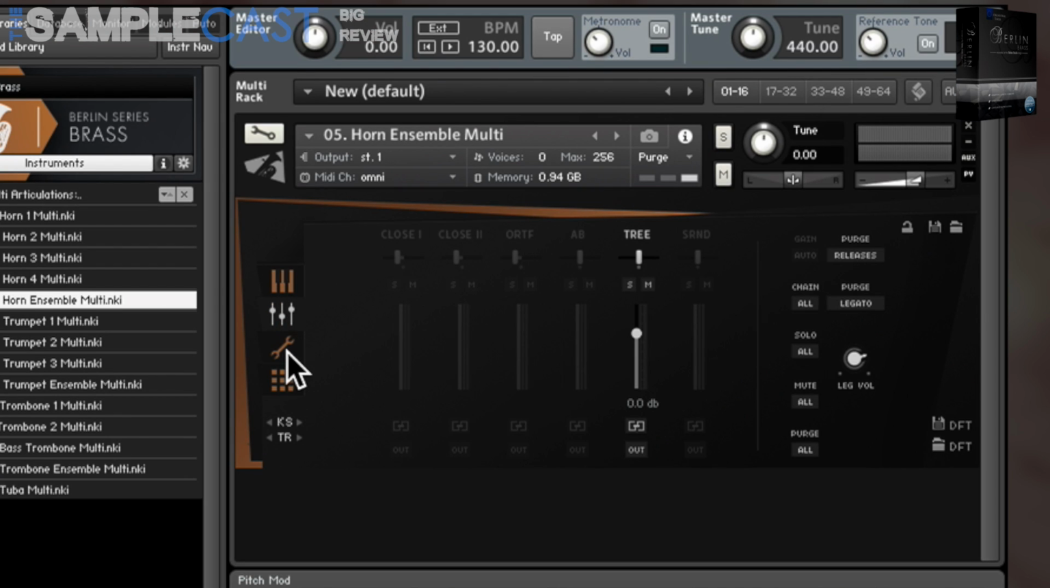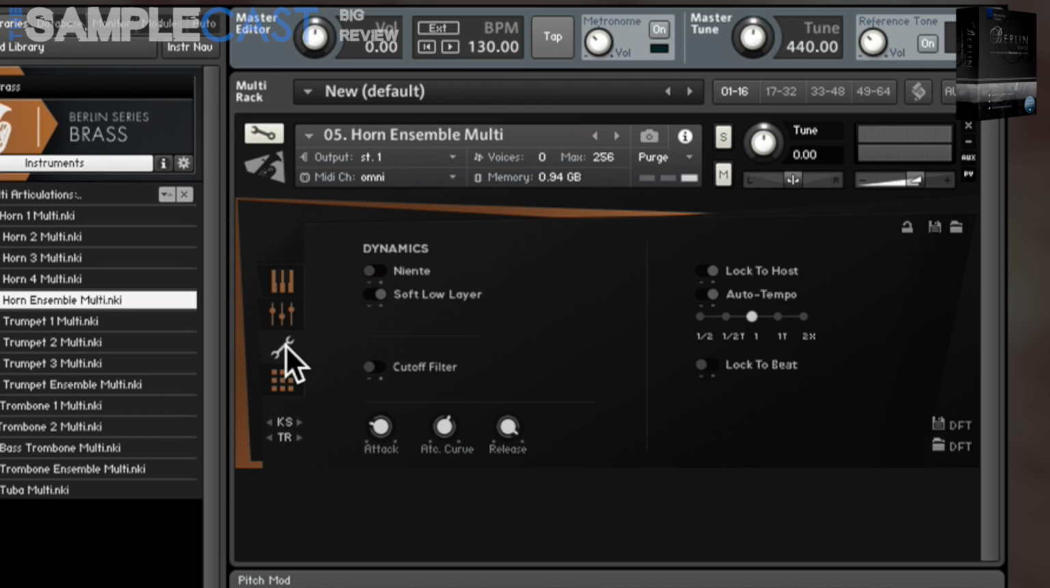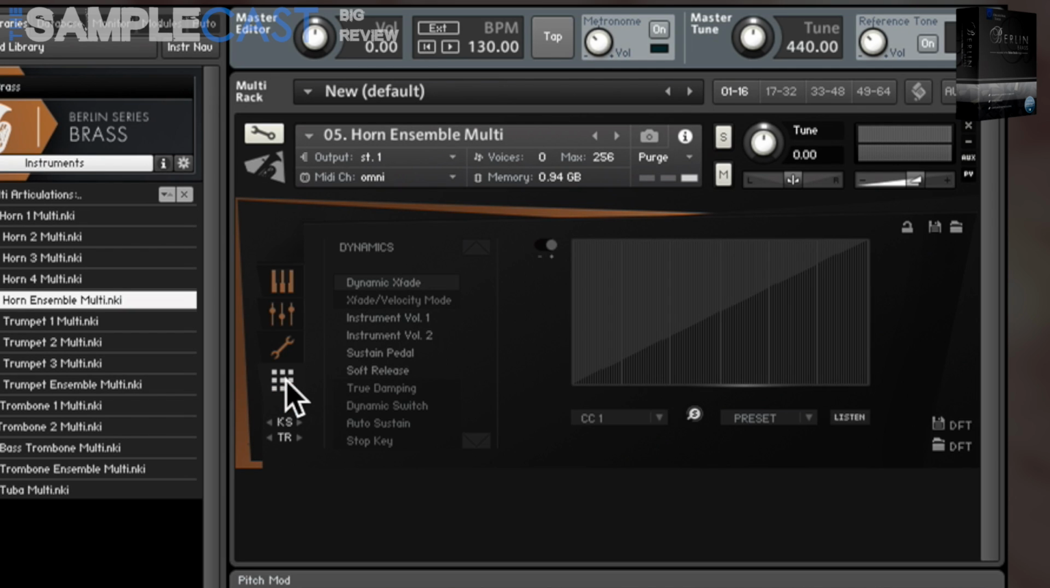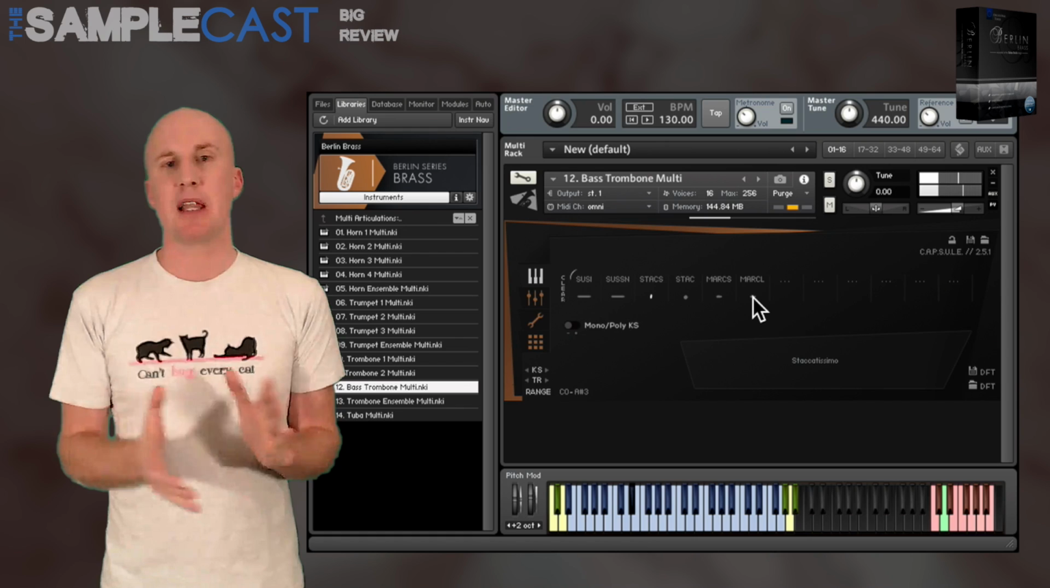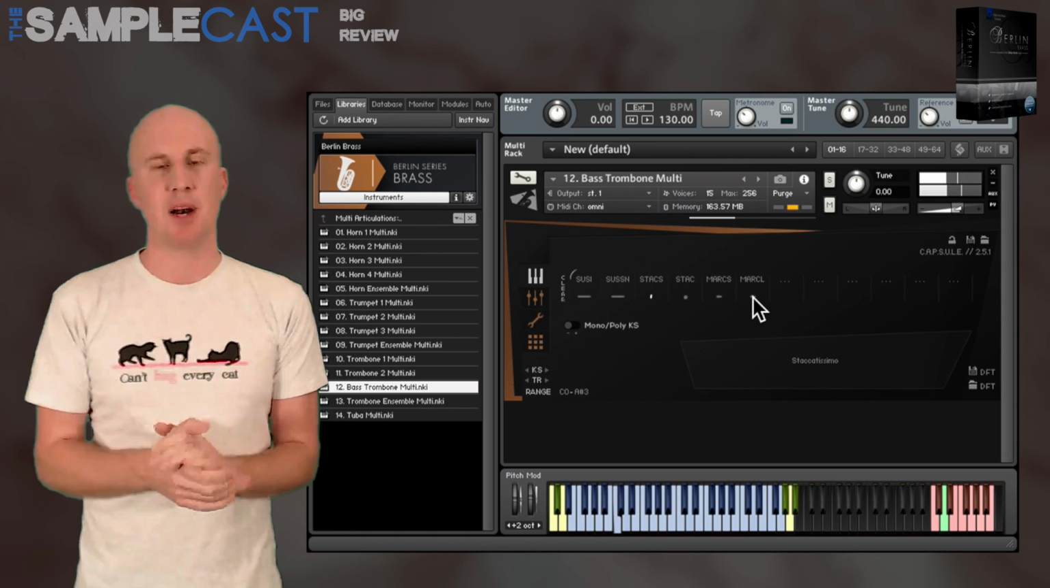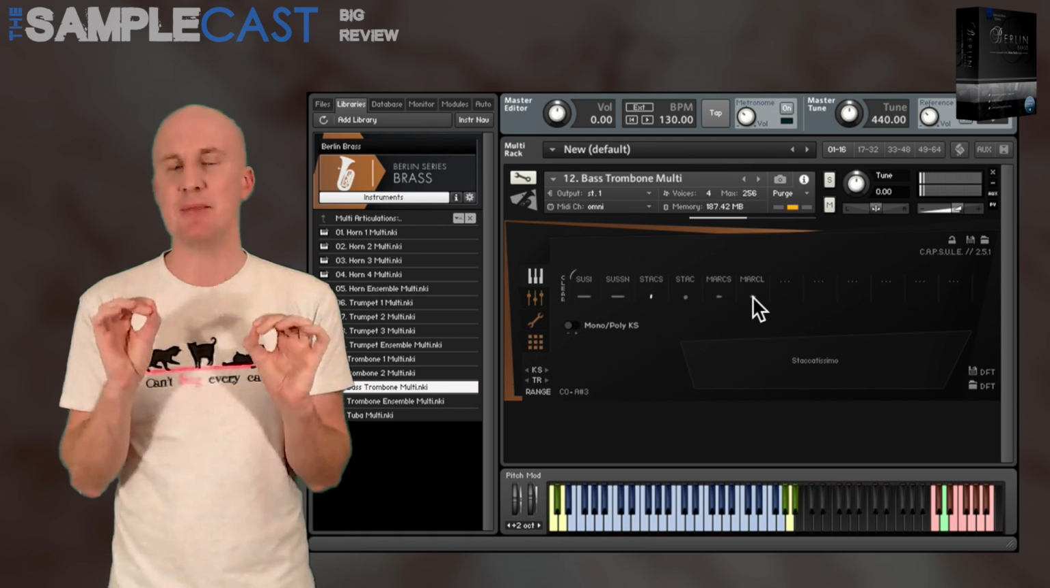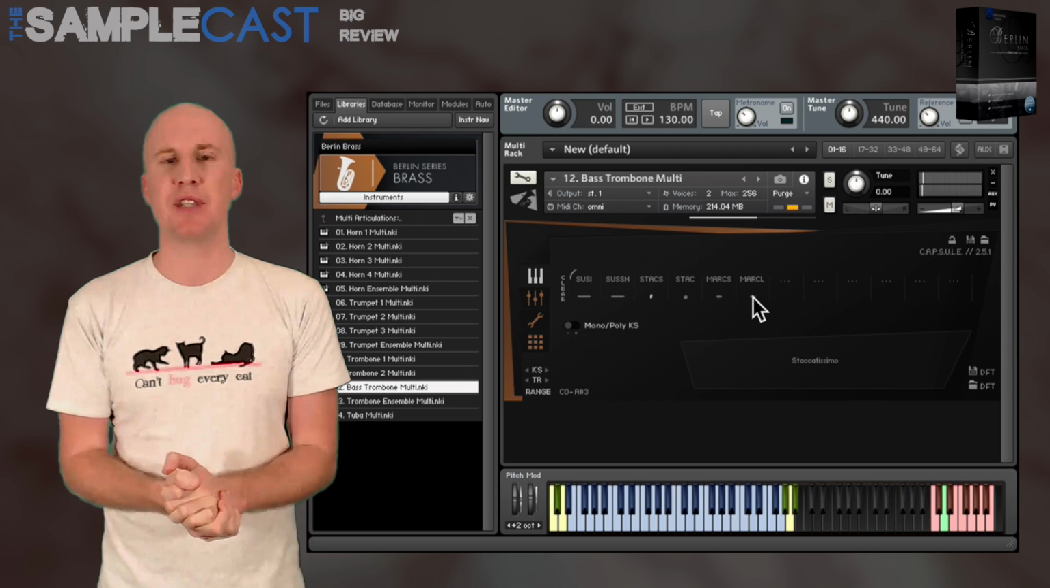The capsule system is something which maybe new users will have to spend a little time getting used to, but I'm really glad that that system has been maintained in Berlin Brass. Overall, Berlin Brass is a great library and I really love the way it played. I love the sound of it, but I'm going to be incredibly nitpicky here with some of the details.